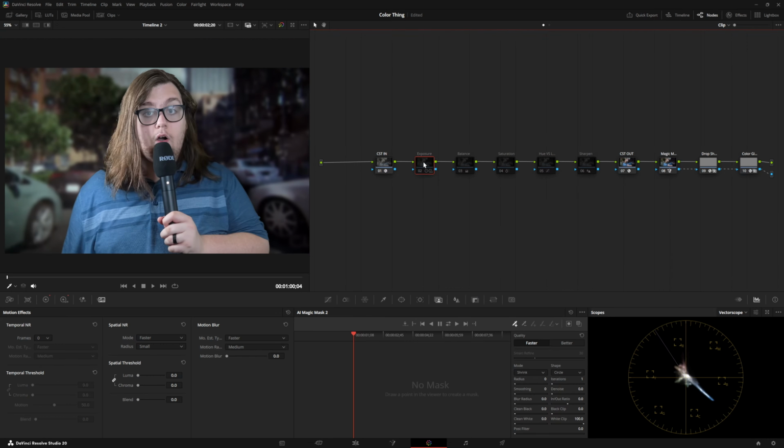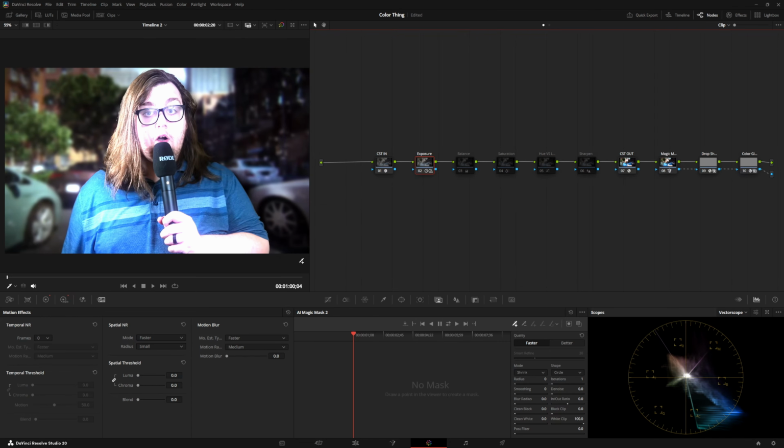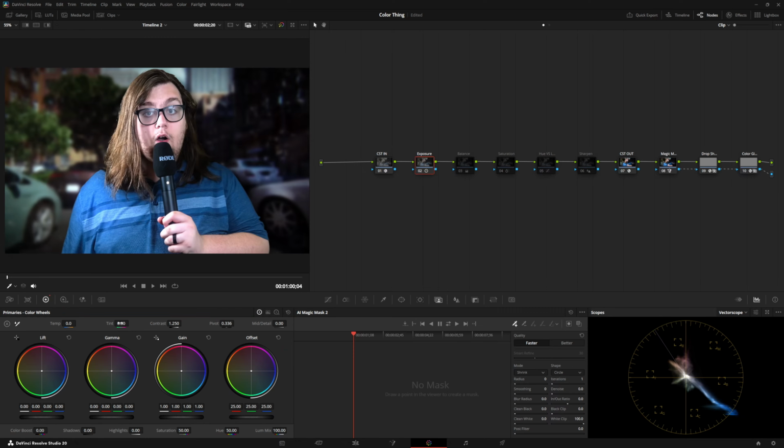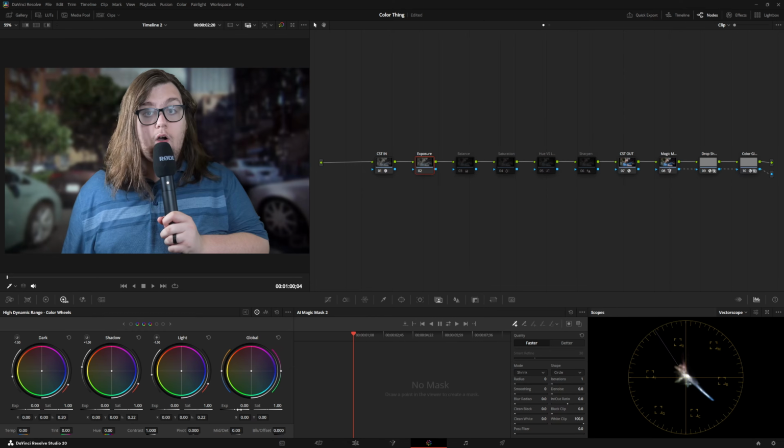So let's start first with exposure. I'm going to turn this node on. And already it looks kind of wonky, but that's fine. Let's go back to HDR, turn our exposure back to 0, and turn our contrast back to 1 so we can make proper adjustments. For the exposure, it already looks fairly bright enough.